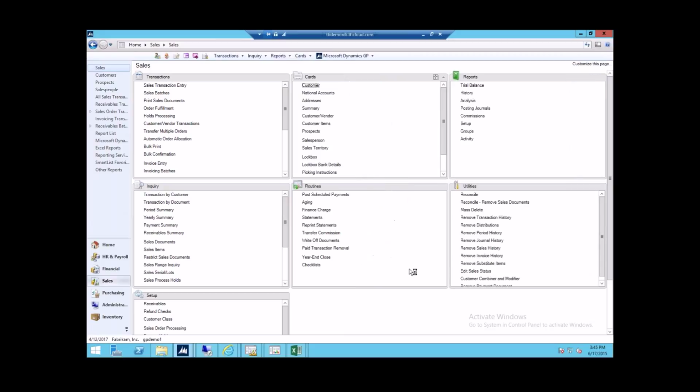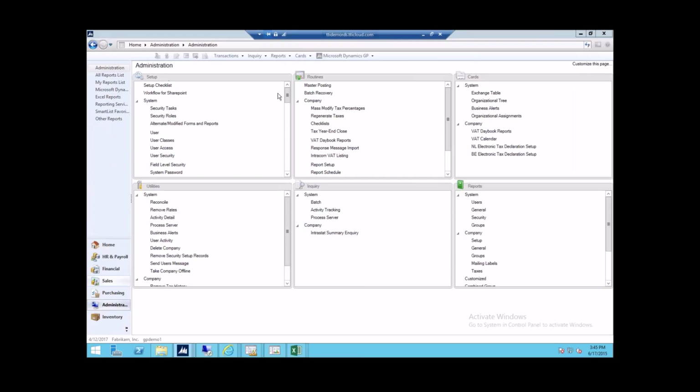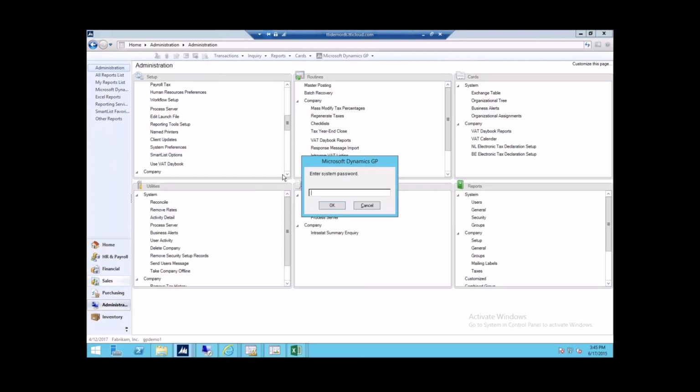There we go. Okay, great. So I'm going to talk about the smart list options. You go to the admin, you go to setup, right under the system. I think it's almost at the bottom where it says the smart list options, right here. And you will need your SA password, your GP system password. So you go ahead and put that in here.